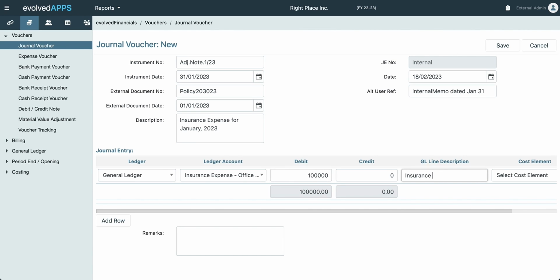GL line description is an optional field, but it is highly recommended to be filled properly. This information will show up in the general ledger report for the particular account. A detailed, self-explanatory GL line description makes the reconciliation process a lot easier.